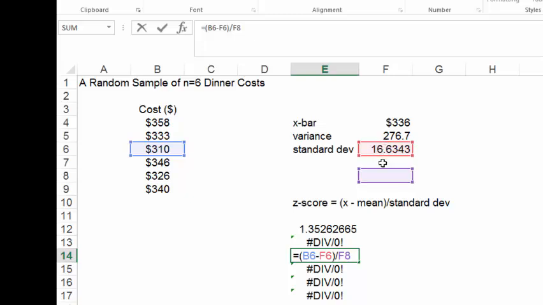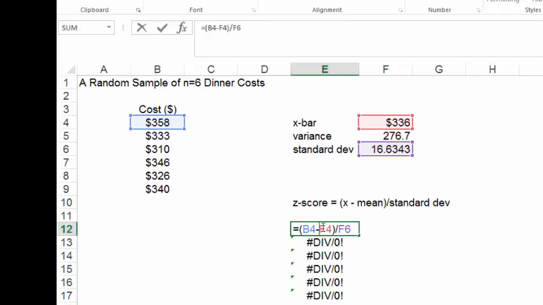So how I can account for that, I can lock cell F4 and F6. I lock a cell in Excel by hitting the F4 key. Above the number keys on your keyboard, there's F1, F2, F3, F4. Hit F4, and it puts dollar signs around that cell, and that indicates that cell is locked. I'm going to do that same thing for F6. Hit the F4 key, and it locks it into place. Go ahead and hit enter.